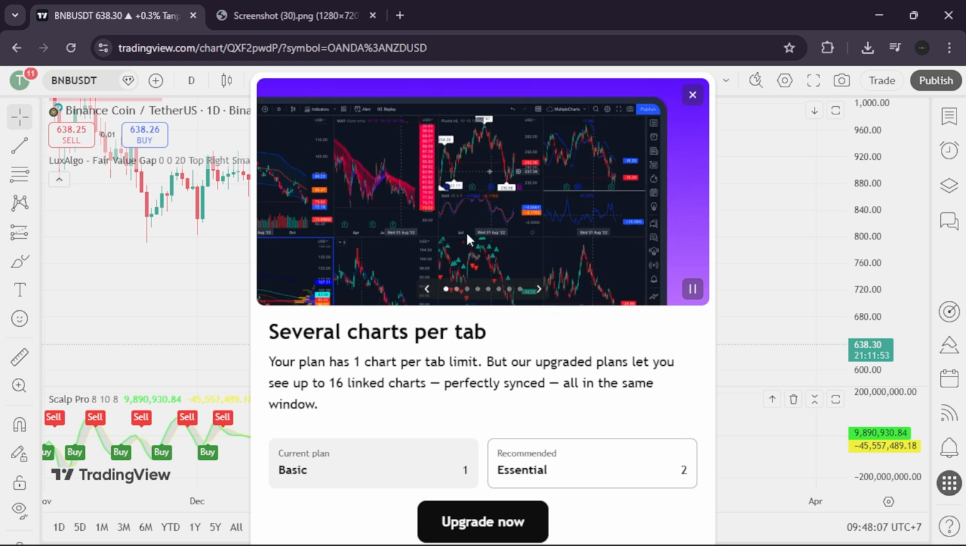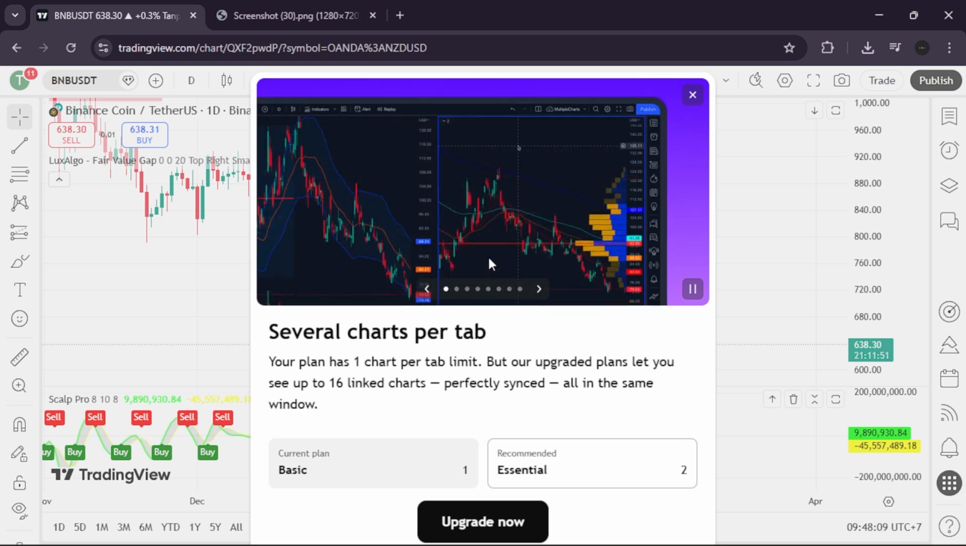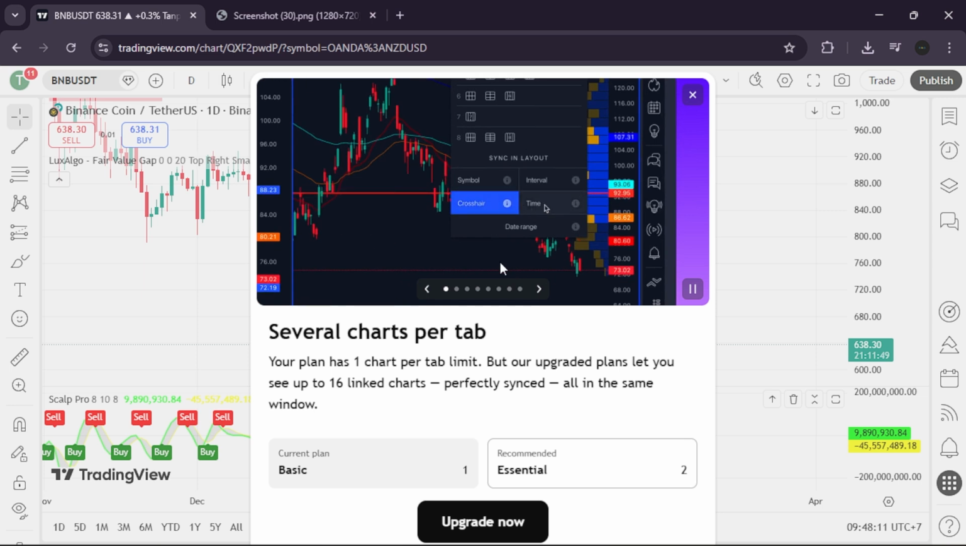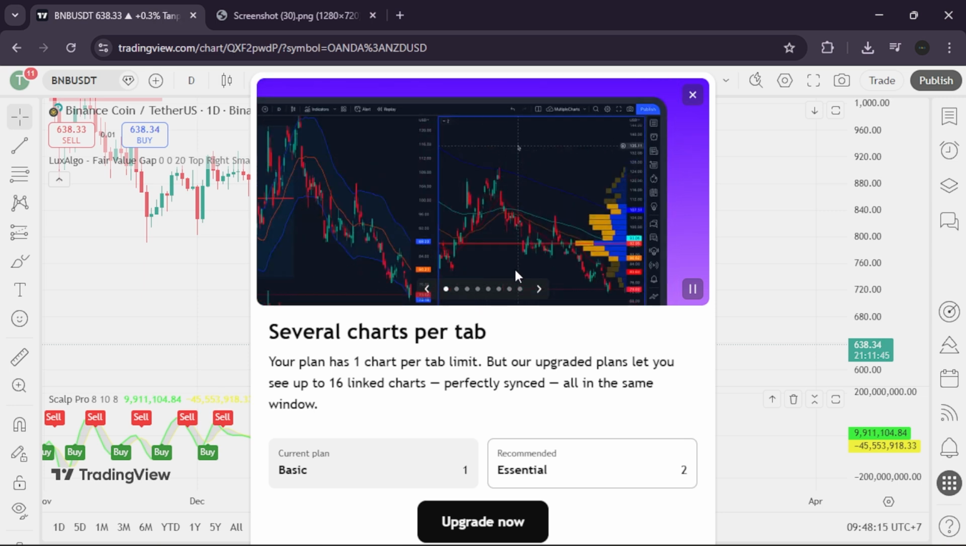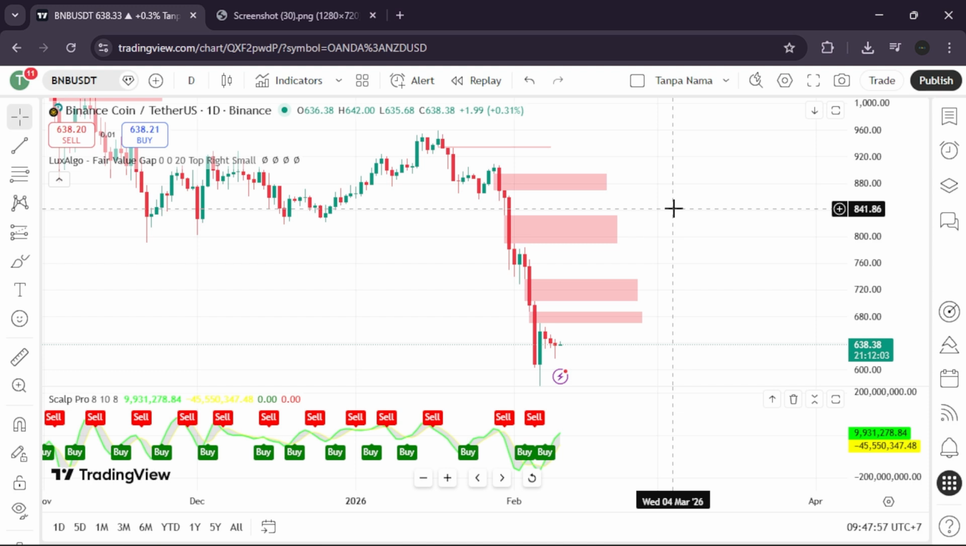Within that same layout menu, you can toggle sync symbol or sync interval. If these are on, changing the ticker on one chart will update all the others instantly. If they are off, you can watch Bitcoin on the left and Ethereum on the right independently. Any changes to your split screen layout are saved to your current cloud layout, meaning they will look exactly like this the next time you log in.